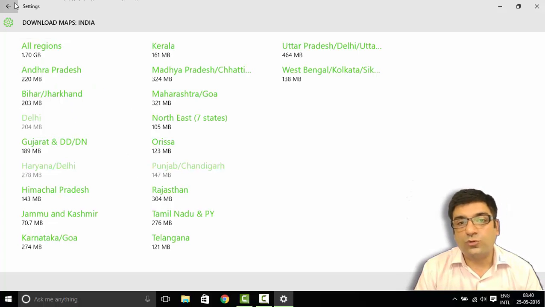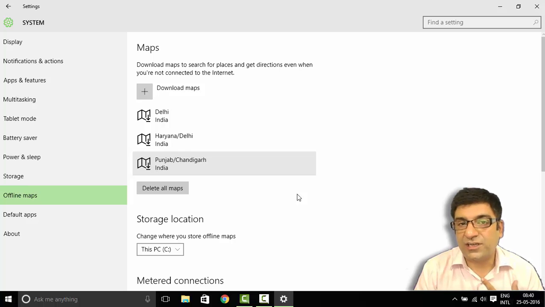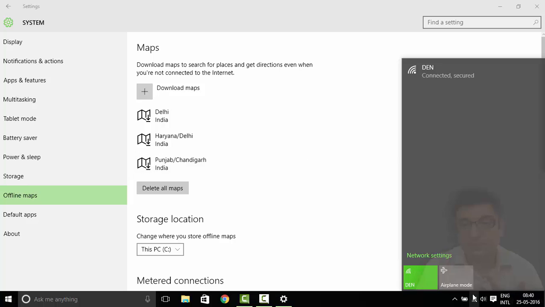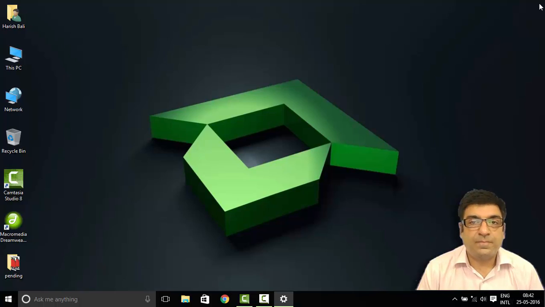I have already downloaded maps of 2 cities which I'll show you. These are the maps. Now to access maps in offline mode, I'll switch off my Wi-Fi connection and show you how it works. One point where Windows 10 map scores over Google Map is I can download map of my country in one go and access it offline, which is not possible on Google Maps. Google Maps allows me to access an area which is 50 by 50 square kilometer in one go in offline mode. Let me now show you how to access the map.